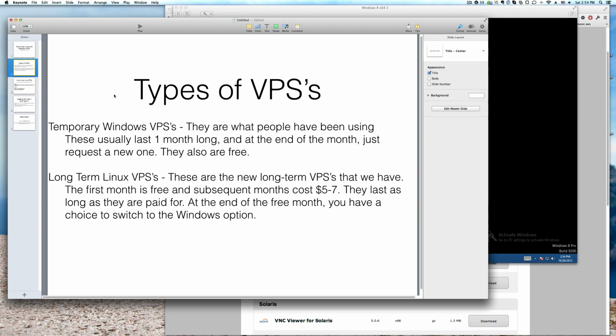Now in the last week, they've been giving us a little bit of problems because they've been shutting off by themselves, which is why we've been looking into the new Linux VPSs, which will last for the long term. They are basically free for the first month, and the subsequent months will cost anywhere from $5 to $7. So we're trying to keep them as affordable as possible, and they last as long as they're paid for. At the end of the first month, you have the option to either switch to the Windows option or the long-term Linux option, which you'll have access to.